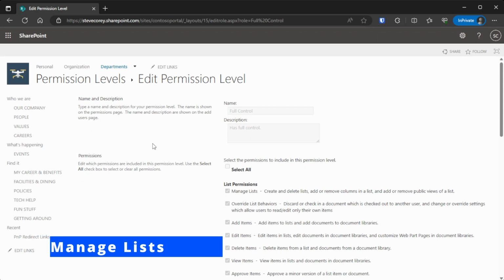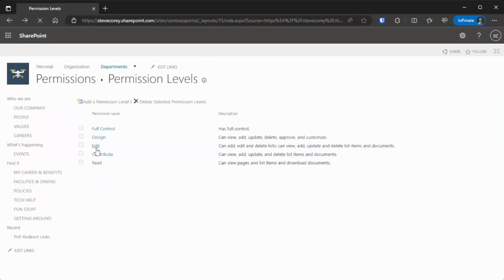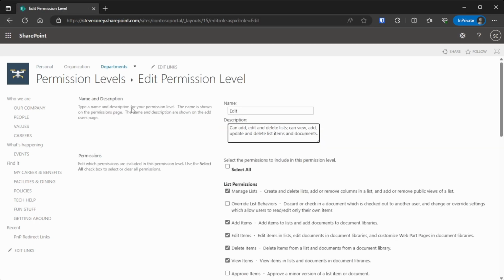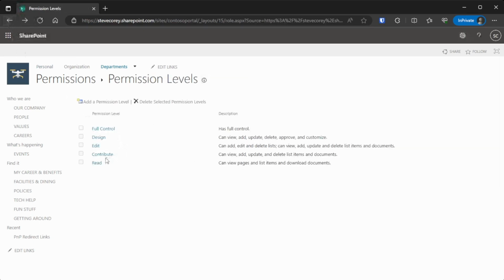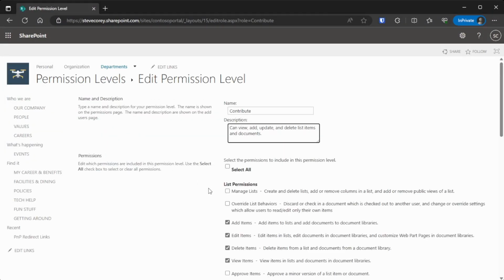One handy trick I recommend is to see how important a permission is by looking at which of the out-of-the-box permission levels have that particular permission. As we see, Full Control will have Manage Lists. If we go to Edit, it will also have Manage Lists. If we go to Contribute, it does not have Manage Lists, so it's somewhere around a read-write level that this will apply.